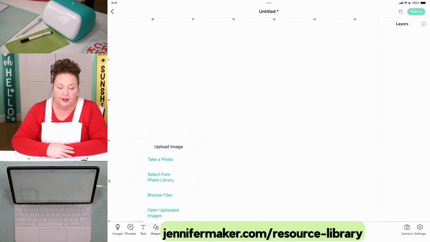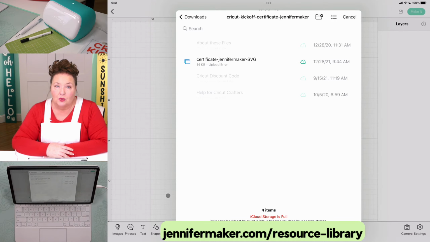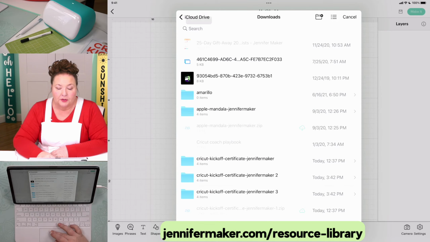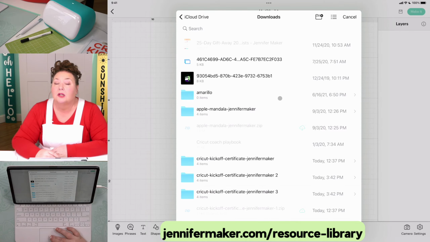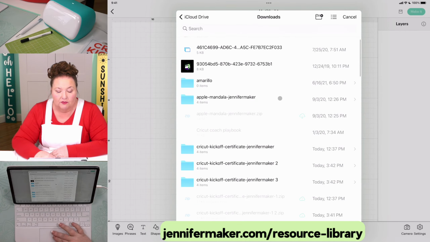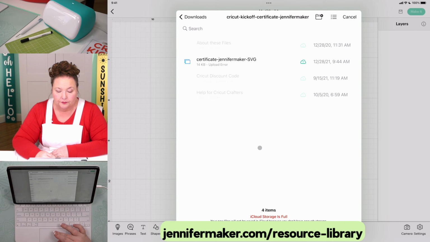So let's click on upload, and you get a bunch of options. The one that you want is browse files. It will take you to your downloads. Typically, if it doesn't, you can use this back arrow here to go find it. And actually, let's back up a little bit. All right, there's our downloads folder. So we're looking for the Cricut Kickoff folder, which is right here.